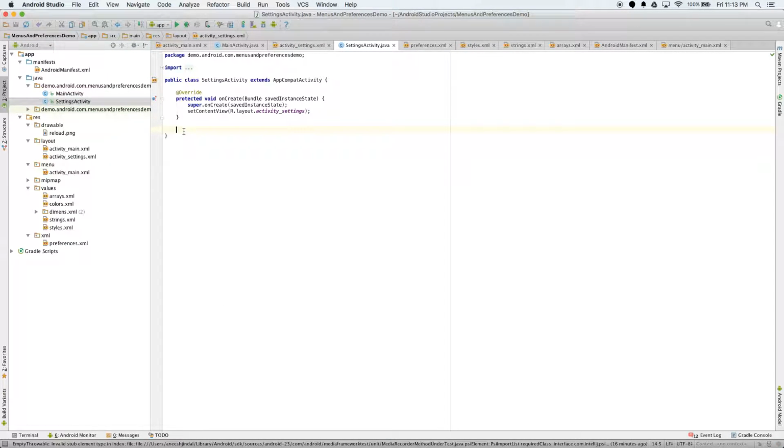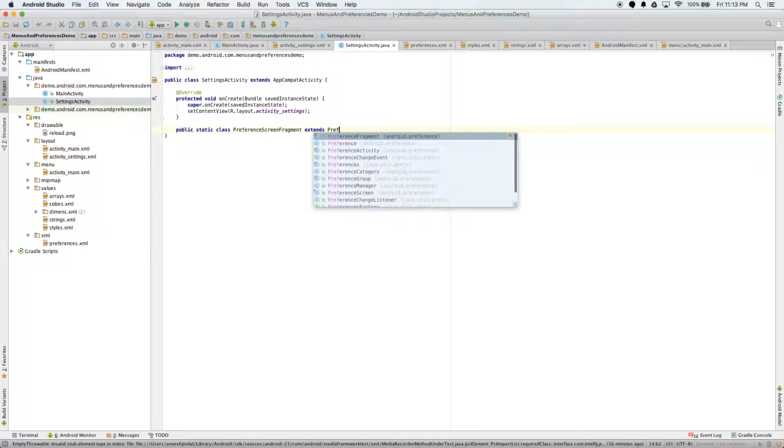So we are going to create a new class within this class. It'll be a public static class PreferenceScreenFragment, and it will extend something that's already been made for us called PreferenceFragment.